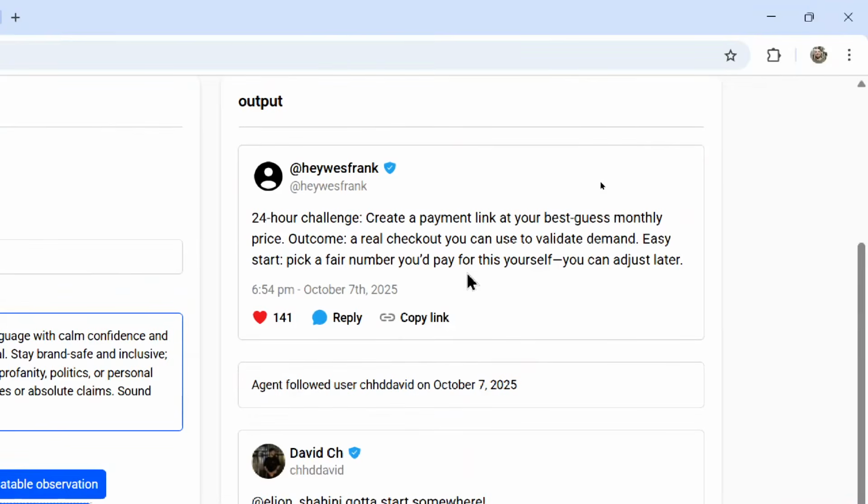Based on all of my inputs, this is the 24-hour challenge post that it created. 24-hour challenge. Create a payment link at your best guess monthly price. Outcome, a real checkout you can use to validate demand. Easy start. Pick a fair number you'd pay for this yourself. You can adjust later. So again, we're teaching something about the indie SaaS bootstrapping niche, and our community is going to love this type of post because it helps them progress forward.